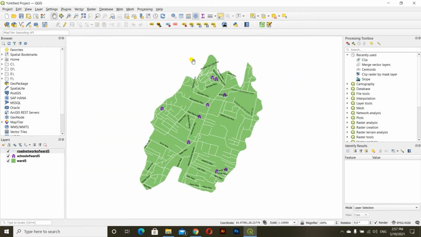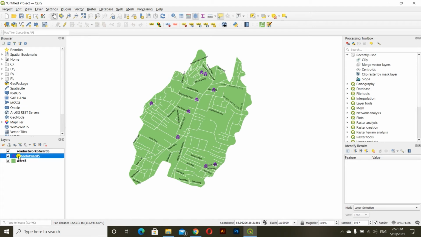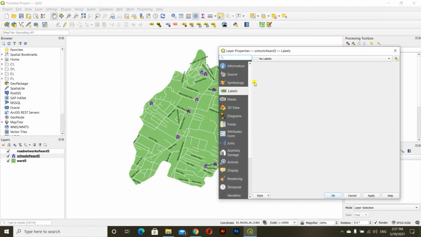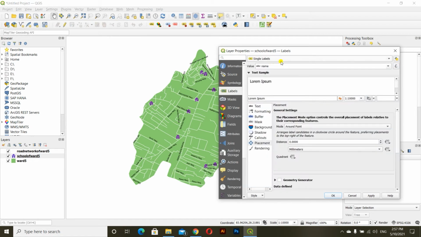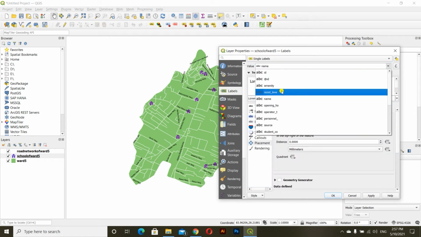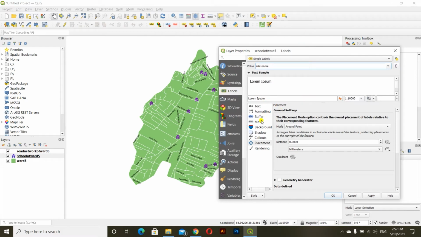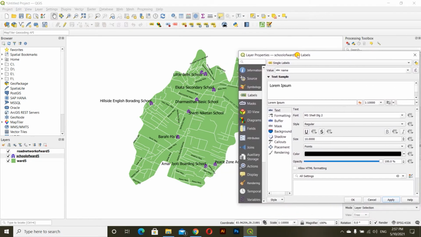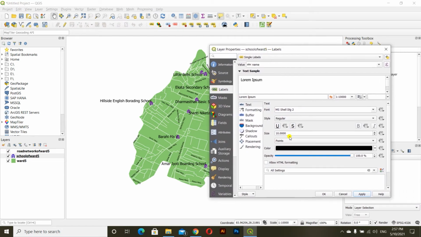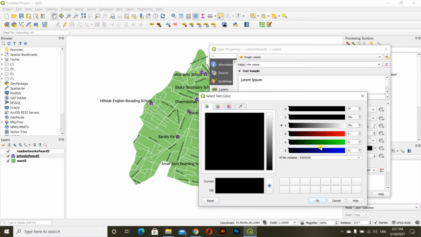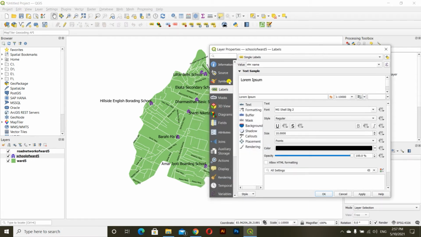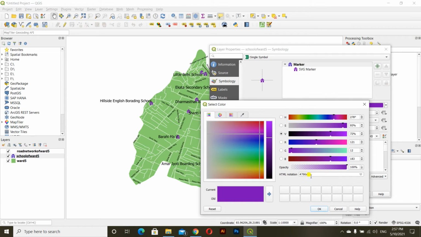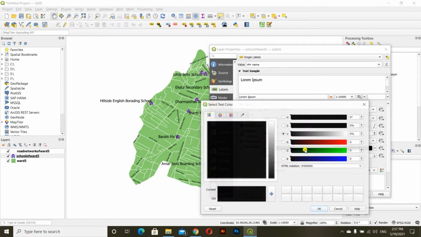Now we'll work on symbology of school. So inside school, we'll go to label. Inside label, we'll use single label, and single label will be of name. And name, okay, apply first this. So this is the name of all the schools we can see. Now what we'll do is we'll change the color of the school to, okay, let's take the color from the symbology. Okay, HTML notation, Control C. We copy this and use it in label.